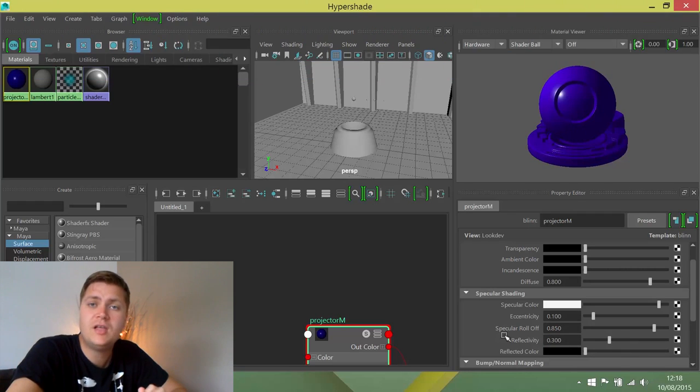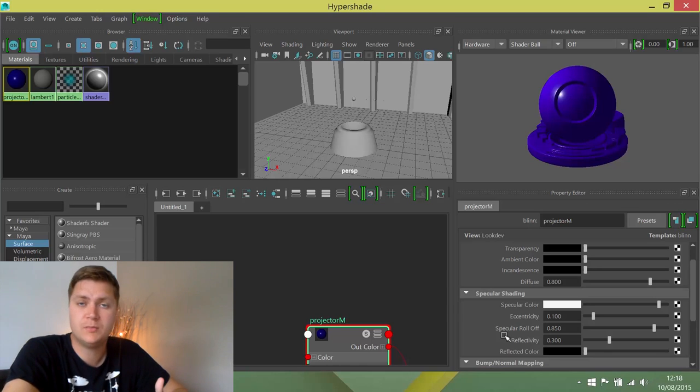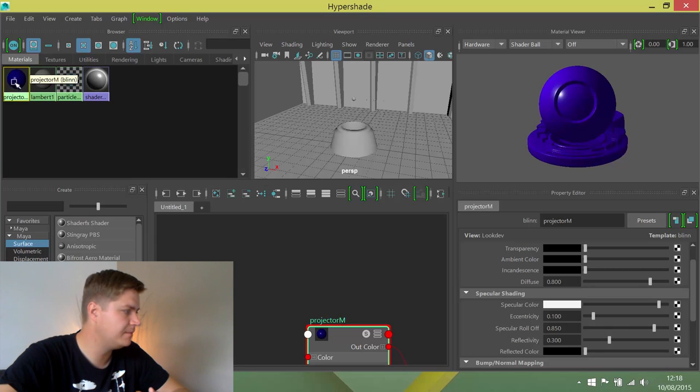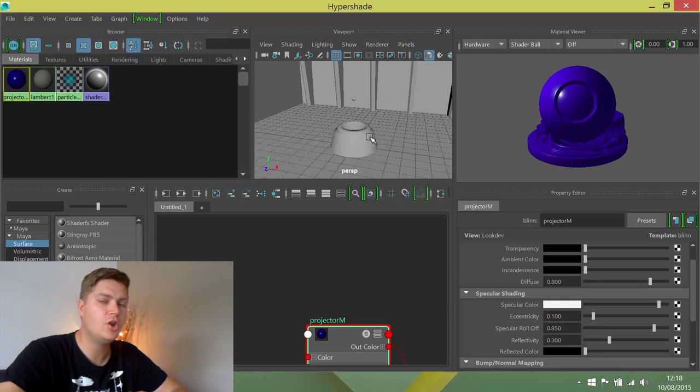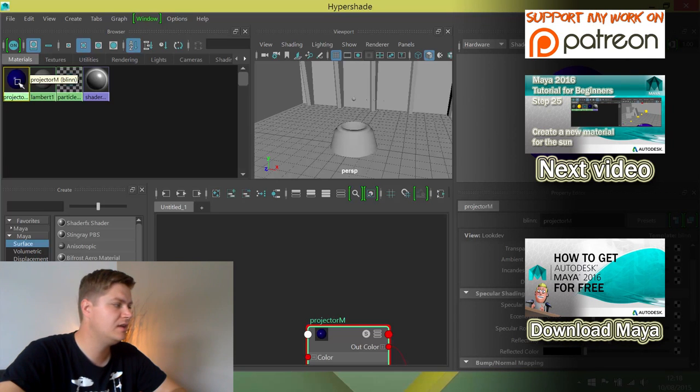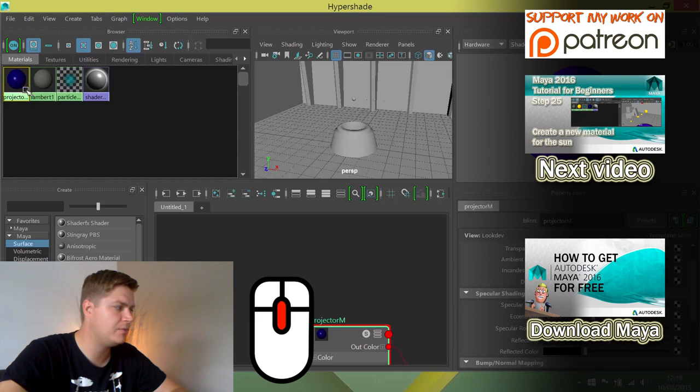Okay, now that that material is complete, we're going to assign it to the projector geometry. Now, of course, there are multiple ways of doing this, but the first way we're going to do is just by dragging it on. So here you can see there is our projector material, and here is our projector. So in order to assign that material to it, I'm going to, using my middle mouse button, click on the projector, and then I'm going to drag over the projector here, and I'm going to release.